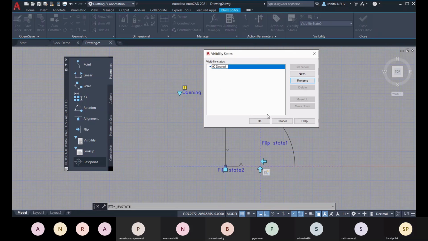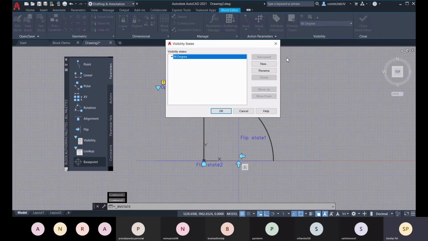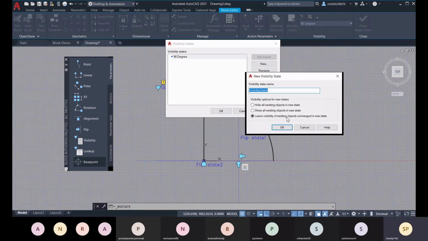Click on OK. So this is the 90 degree right now, right? Now let's click on this visibility state, and here I will be creating another one. For that I will create one with 30 degree, and you can go for hide all existing objects in new state. You can hide them. All right, so now I'll not go for hide. I'll leave the visibility, and if you go for hide, let me just show you.